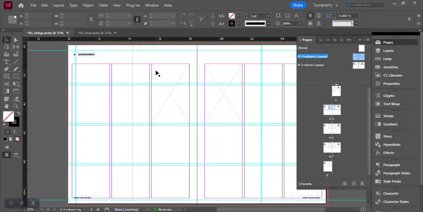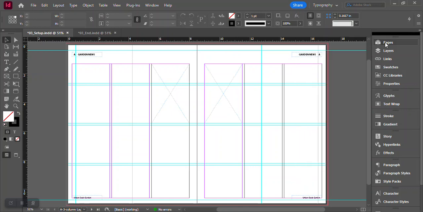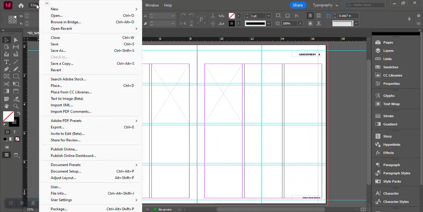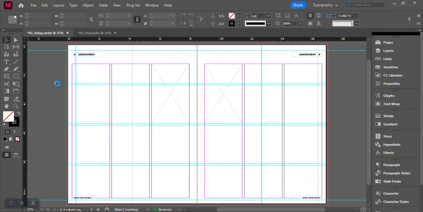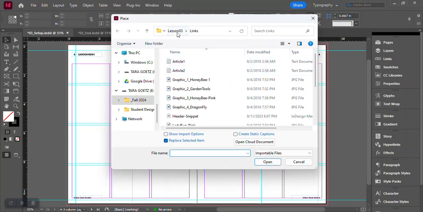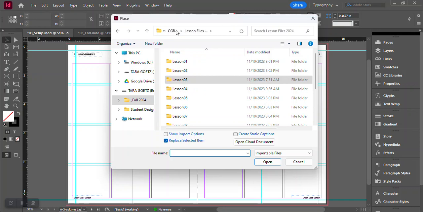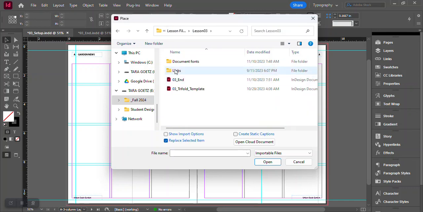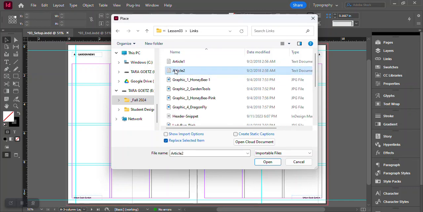I'm back over here, making sure I am on A. I'm going to go ahead and collapse my pages panel. I'm going to go to File and Place. I need to navigate, making sure I'm in my lesson 3 folder. Inside your lesson 3 folder is a links folder. This has several things in it we're going to use here today. You want to make sure that you have the header snippet.